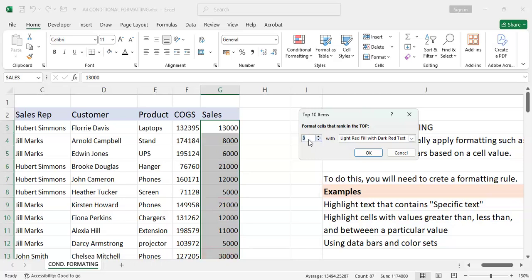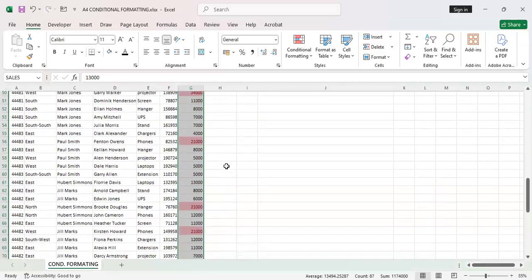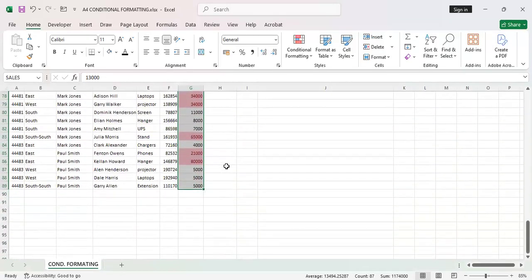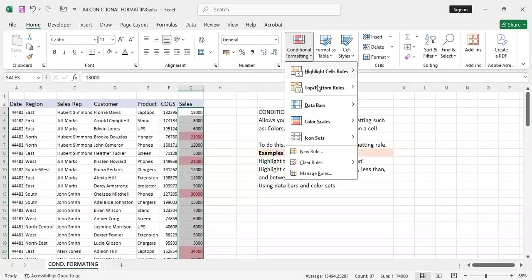So let's do top 13 first and see. We'll come back and play with this rule. Top 13. I'm not going to change the light red fill with dark red text, which is the default. I'm not going to change it because I don't want to spend the time going to custom format, but you know how to change the custom formatting. So I just simply say OK. Now, if you count the number of cells that have been formatted, you are sure it is 13 cells, right? There's no 2 ways. Excel has formatted top 13 because we said top 13. But I don't really like top 13 anyway.